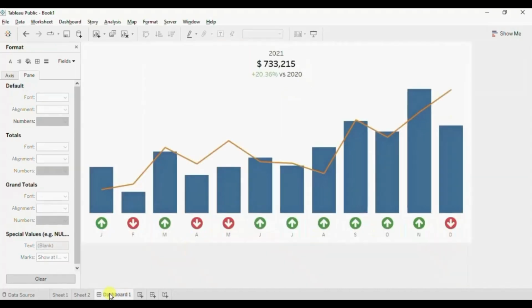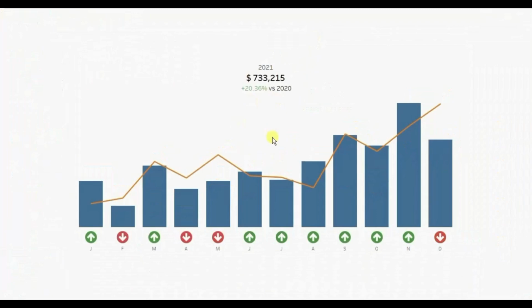Go back to the dashboard. So here we have a combination of a bar chart and a line chart that compares sales done in the latest year with the previous year, and at the top we have added few KPIs. From these up and down arrows at the bottom, we can easily figure out in which month latest year sales was greater than the previous year sales, or the month where the latest year sales was less than the previous year sales. So this was all that I had to cover in this session.